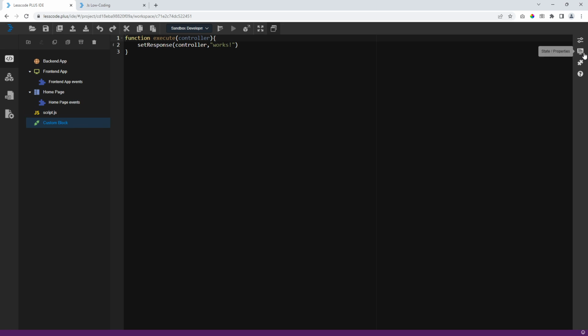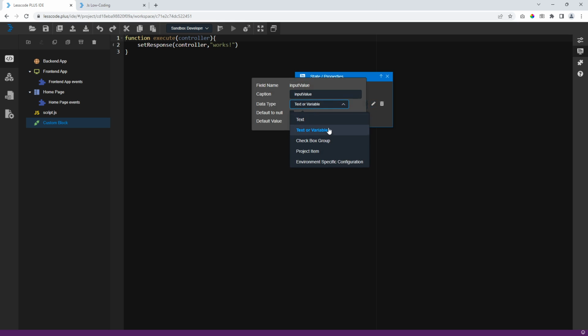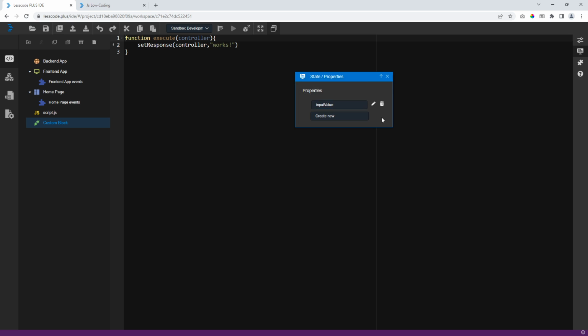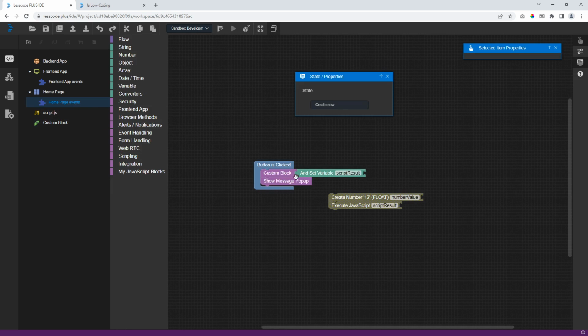Similarly, you can also add properties for this custom block. We'll call this property input value, and we can say the data type for this input value. We'll choose text or variable. And when you go back and select this block, you can enter some value as its property. So we'll call it input value.